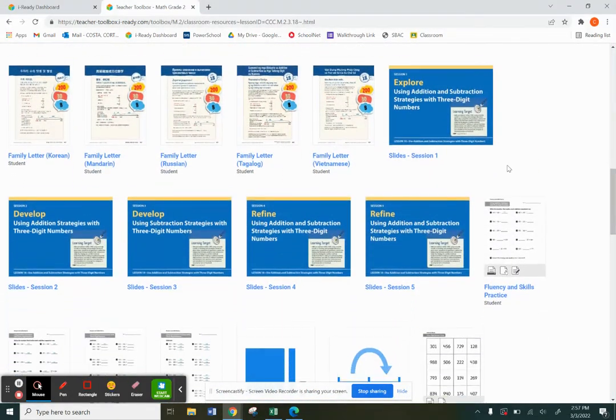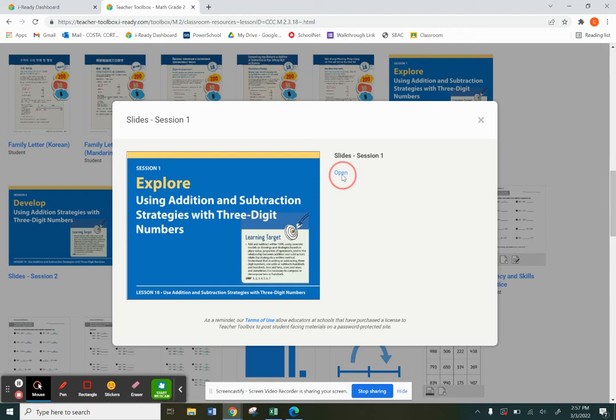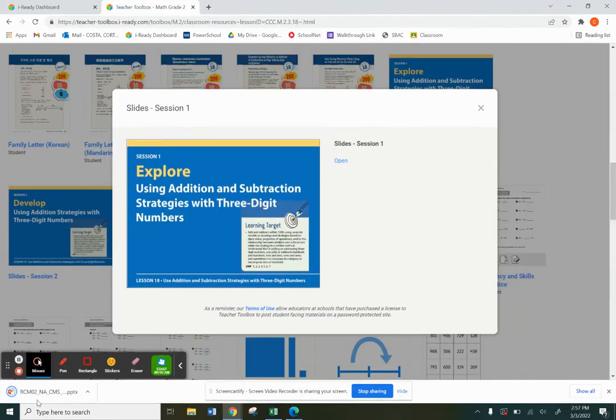So one of the other things that I think are really beneficial, whether you're using it on your own grade level or from a different grade level, are these slides. So if you're clicking into the slides, again, we're assuming we're on the right standard. We're going to click into the slides. This one I am going to download and open.